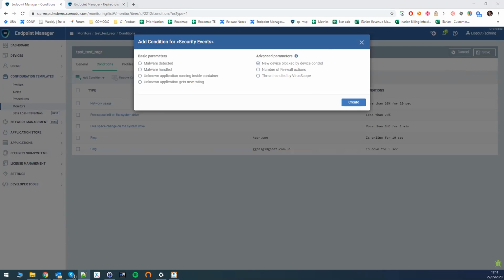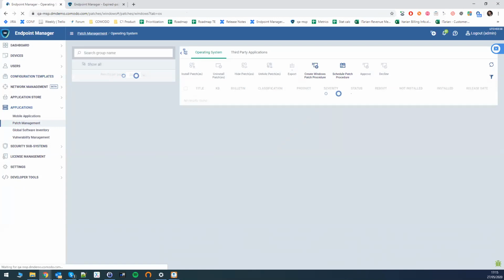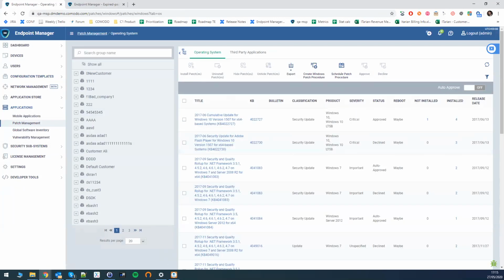Is there any question about this feature? Okay, I will continue with patch management then. It's all for the RMM side. For patch management, we have one new feature, and it was expected by a lot of customers. Now we have the capability to approve and disapprove operating system patches and third-party application patches.